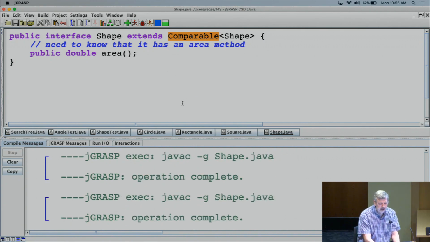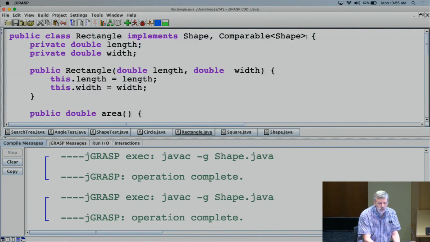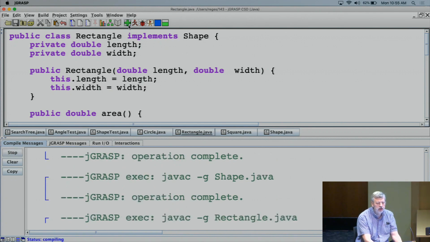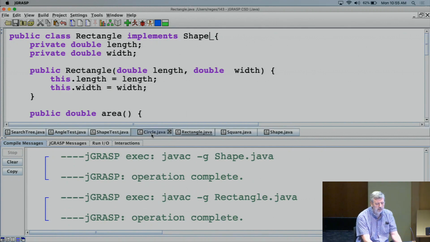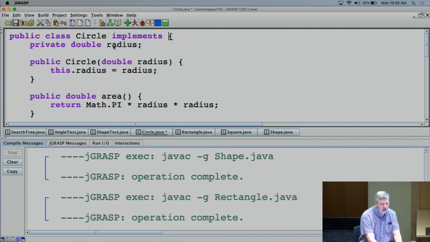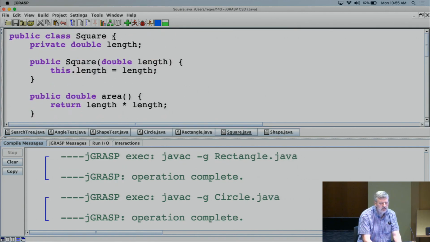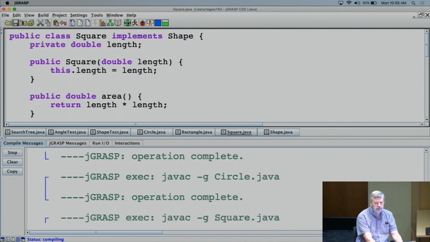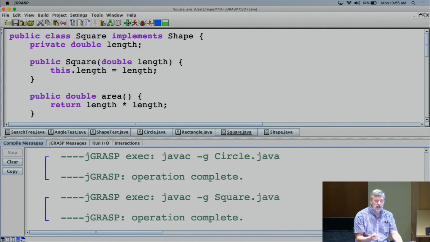Let me compile this here. Let me come back over here. So now we can just say implements shape. And we don't need to also say comparable of shape, because saying that you implement shape means that you implement comparable of shape. And we can come over here to the circle and say implements shape. And let's compile, make sure that works. And we can come over to the square class and say that it implements shape. And we can compile.